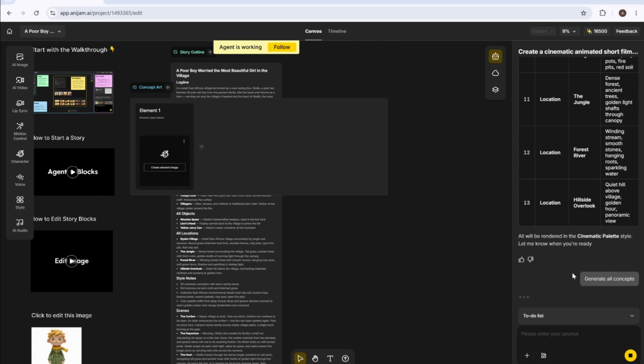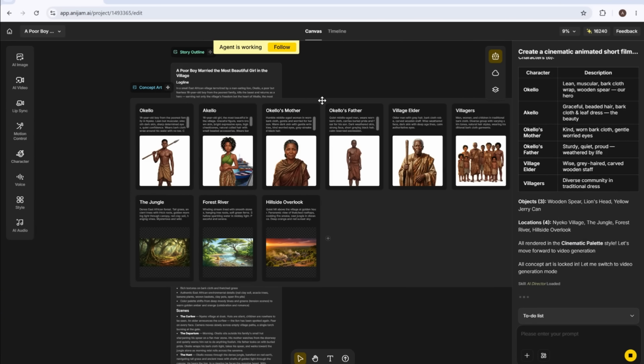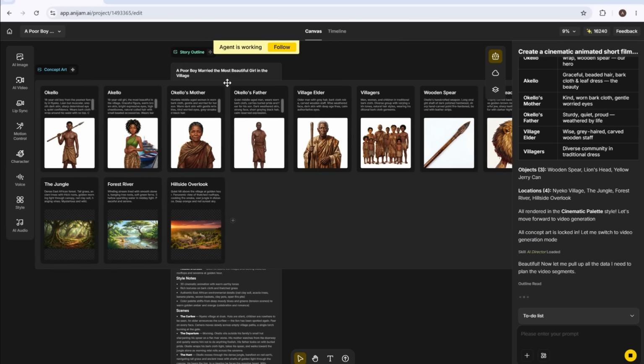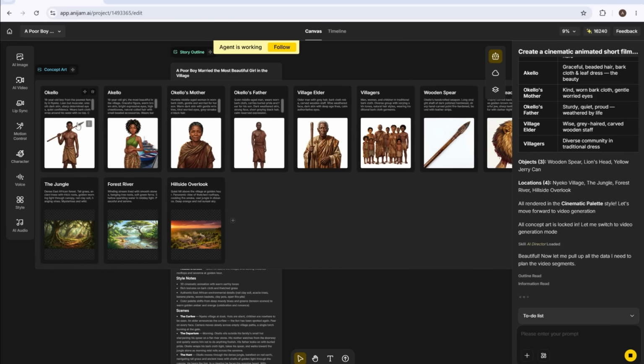Now click Generate All Concepts. The AI will automatically generate 3 things at once: your character visuals, all the objects associated with your story, and the complete environment for your scenes. This step is one of the most important in the entire workflow because it locks in visual consistency across every scene. From this point forward, every frame your video generates will be built on these visuals.